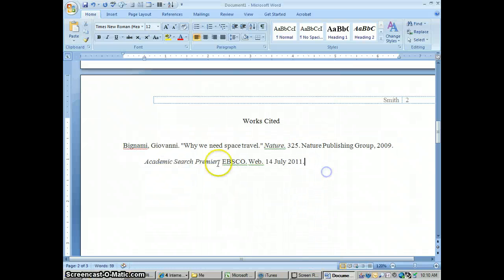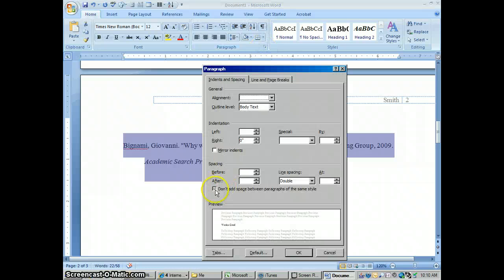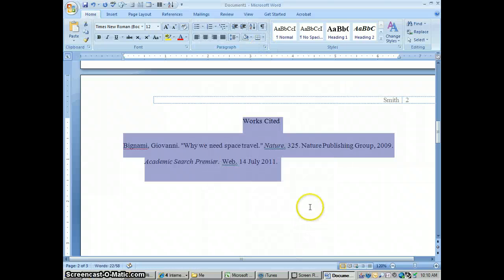It's a pretty good looking citation. Since we have the specific database within EBSCO, Academic Search Premier, MLA doesn't need to see EBSCO, so we can get rid of that. Okay, pretty good looking citation. Now we have some weird, see that weird extra line in there? What we can do, let's just highlight all this, tell it don't add space, and it didn't really change much.